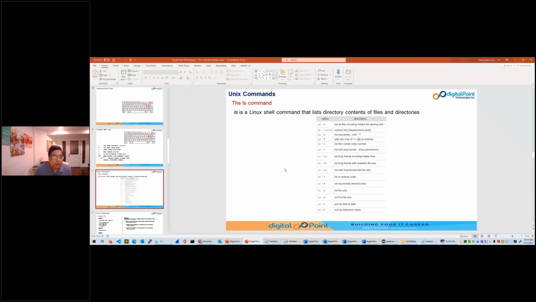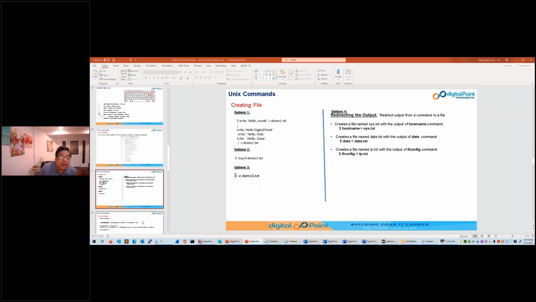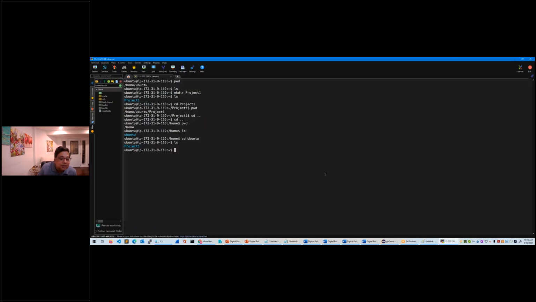Okay, so we learned about the ls command. Now let's talk about creating a file. The interesting thing is creating a file in a Unix system. It's a very simple thing, creating a file. So, creating a file in a Unix system.